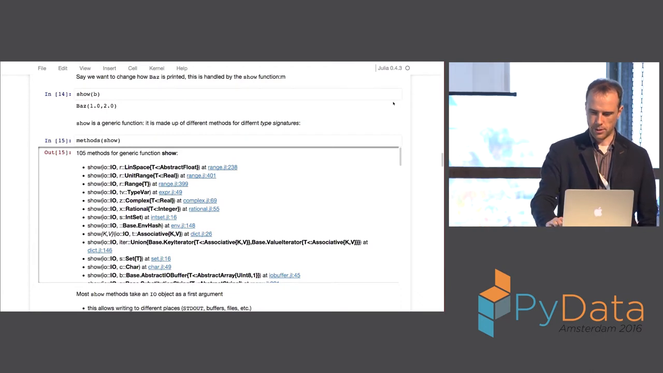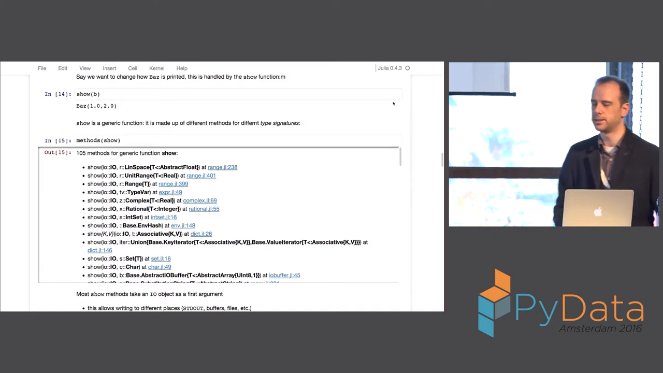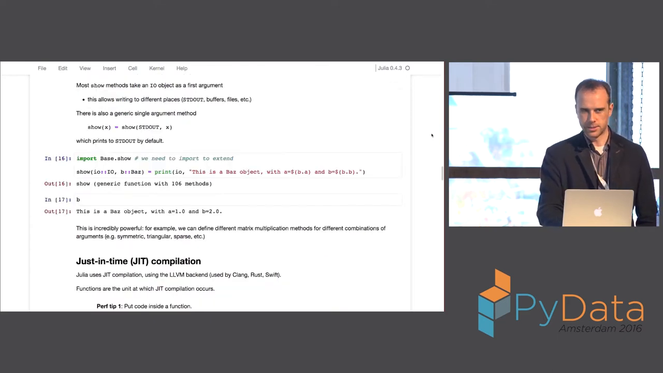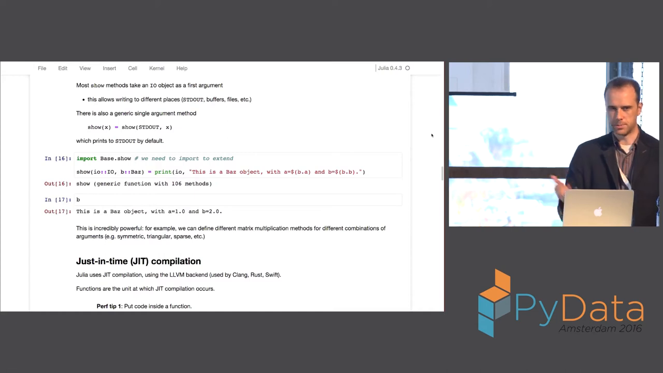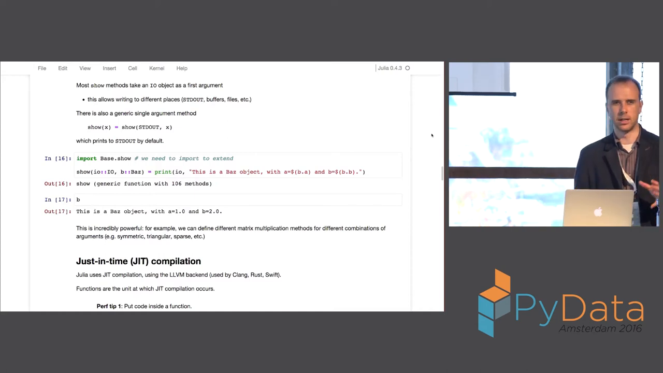If we want to overwrite show, we first import it, and then we assign a new method for this Baz object. Now when we display it, it just prints using our new method. So that's the rough idea of multiple dispatch, that we can exploit. This becomes very powerful, especially when we start dealing with much more complicated schemes.